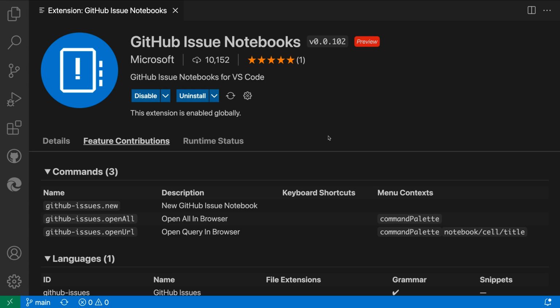The GitHub Issue Notebook extension lets you use notebooks to query GitHub issues directly from VS Code. You can then check in these notebooks so that they can be shared with the rest of your team. I've already installed this extension, so let's take a look at it in action.